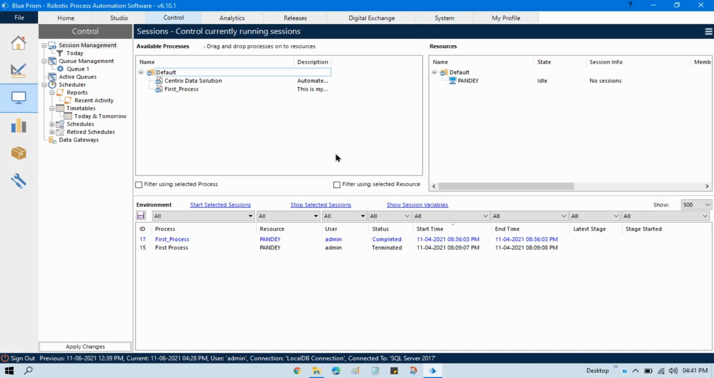Now in the next video we'll talk about how to run a process from control room.